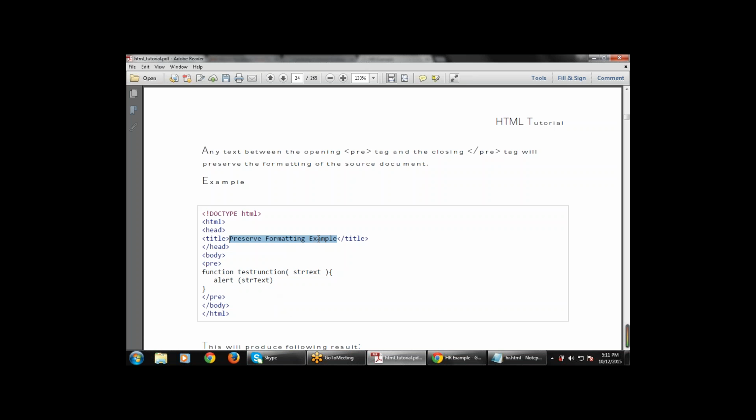This is a title, that is a preserve formatting example. The head will be closed, body will be closed, pre will be closed, open, and this is the function that is used, and the pre will be closed, body will be closed, HTML will be closed. This is one of the examples of the pre tag that is used within the HTML.